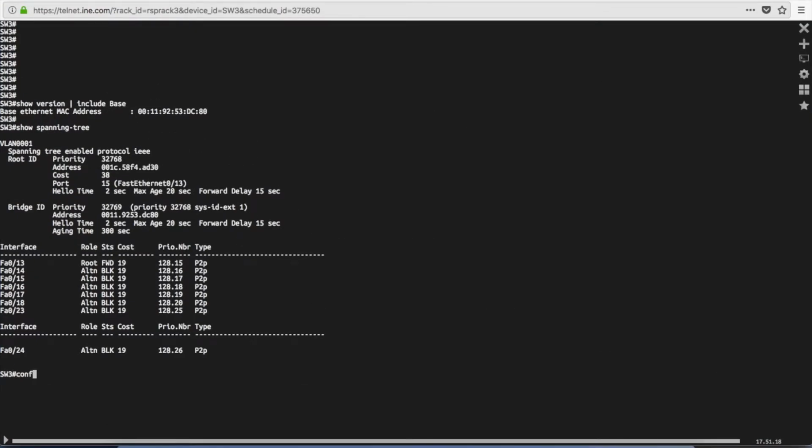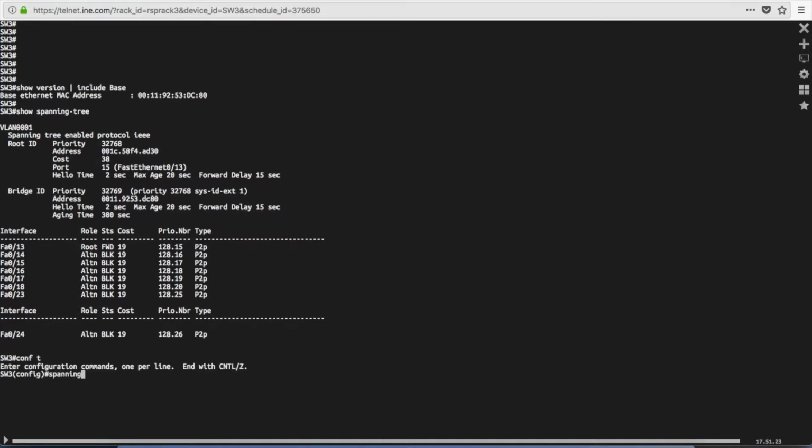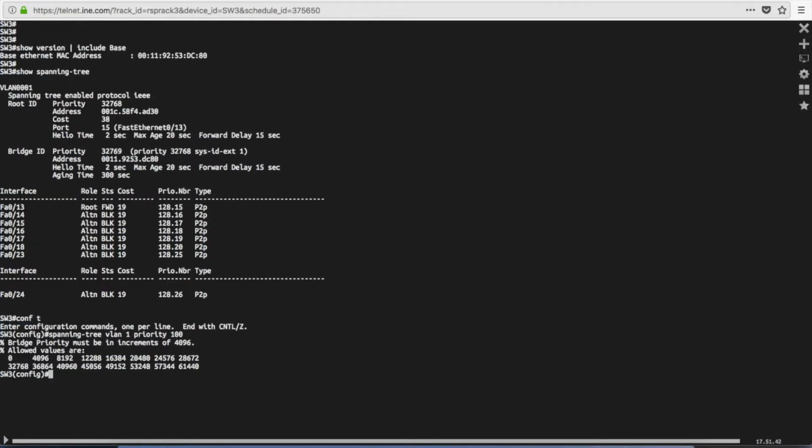So we need to go into the global configuration mode, and the command is spanning tree VLAN, because Cisco supports per VLAN spanning tree. And actually here you can see that we were looking at VLAN 1. So VLAN 1 and priority. Let's do something random like 100. Now, as you can see here, it states bridge priority must be in increments of 4096. And below that, it says the allowed values are.